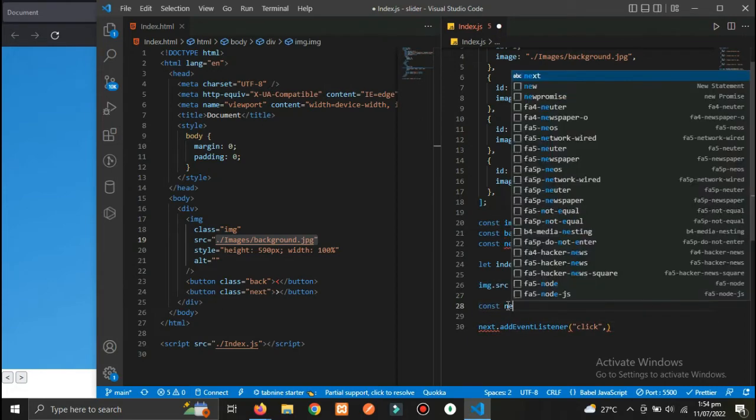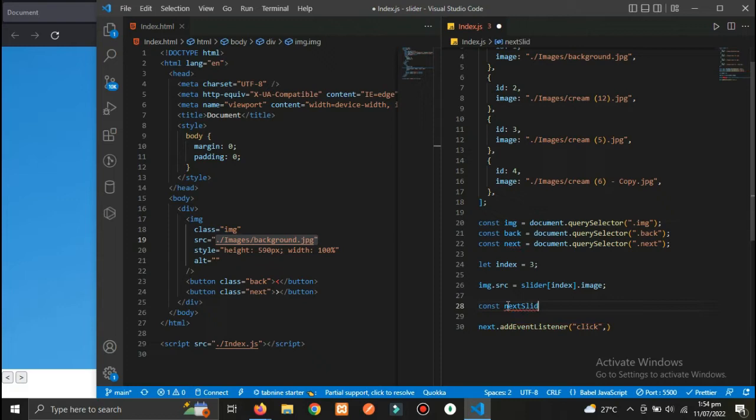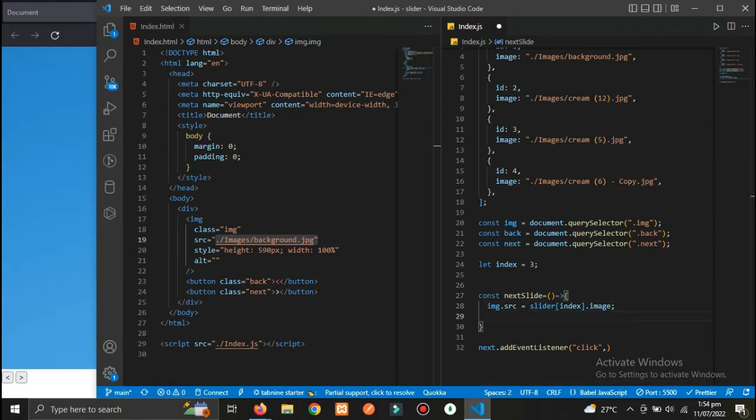I'll say next slide equals an arrow function, and down here what I need to do is these things. And then for the next, what I use is the index. Let's say once I click it, I'll say index plus 1, then index plus 1 again. So it will just count: first it is 0, then when I click it will go 1, then 2, and the same like that.